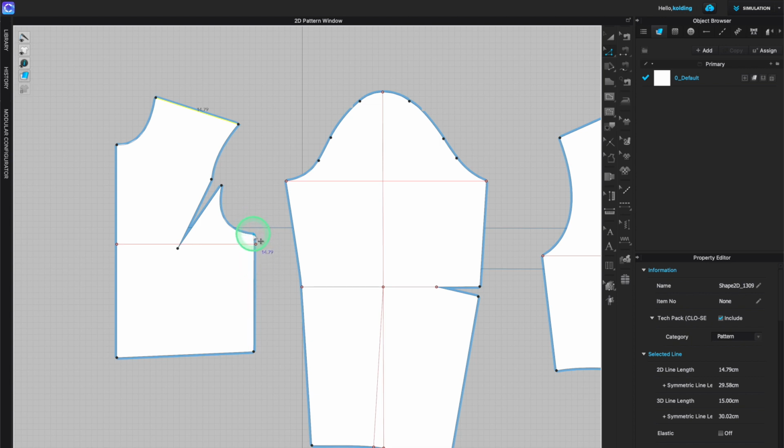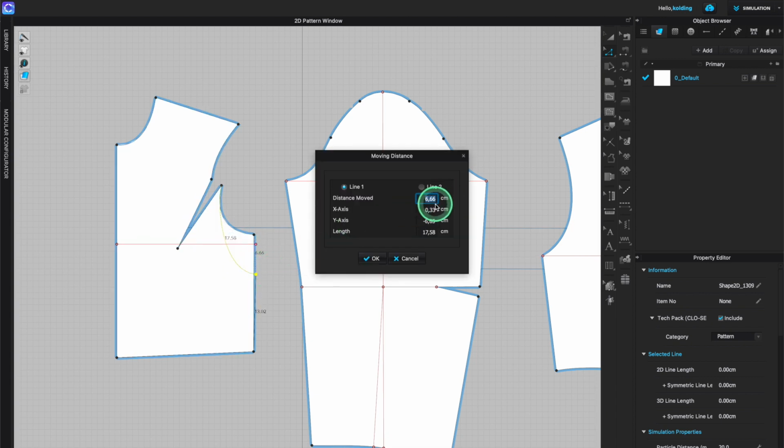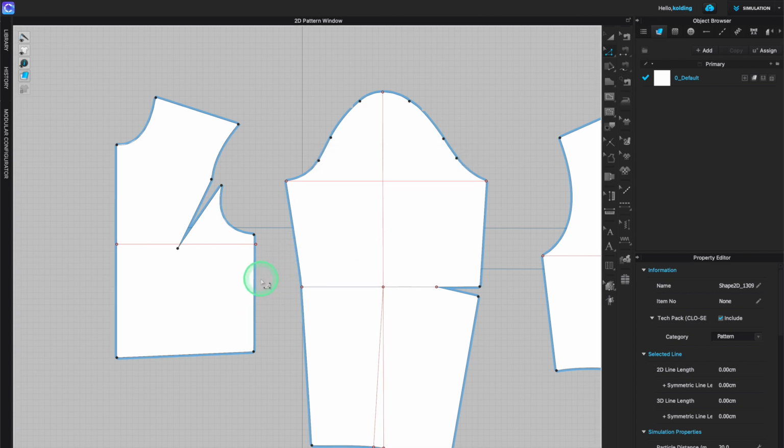So I could take this point and move it down the line here, and I could right click and say 7 centimeters, but I'm not sure that this line is vertical, and I'm not sure that the x-axis movement is the right thing. So I'm going to cancel this. I'll rather do it in a different way.